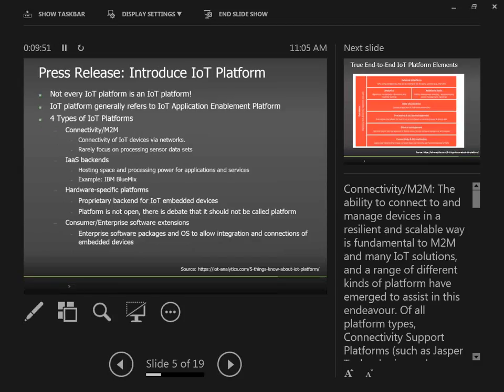It's a hosting space for processing power for applications and services. Provides access to computing resources in a virtualized environment. Basically, users of the infrastructure as a service will receive a virtual server that they will manage. Big name players in this area are Amazon Web Services, Azure, and Google Compute Engine.